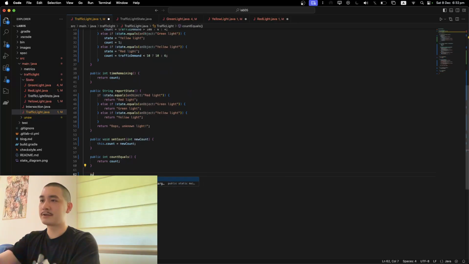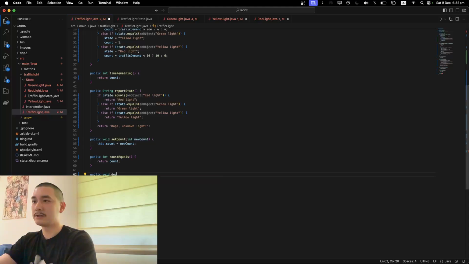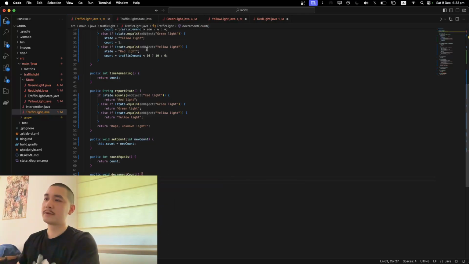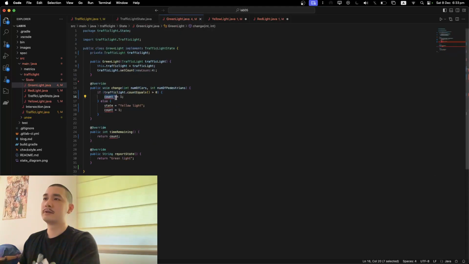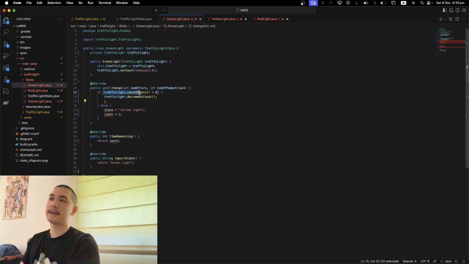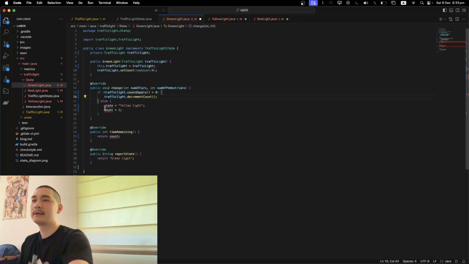So we can just create public void decrement count, and it'll just make count equal to count minus 1. Cool. So traffic light dot decrement count. So basically if the count is greater than 0, then we will decrement count. Otherwise, set the state equal to yellow light and count equals to 1.